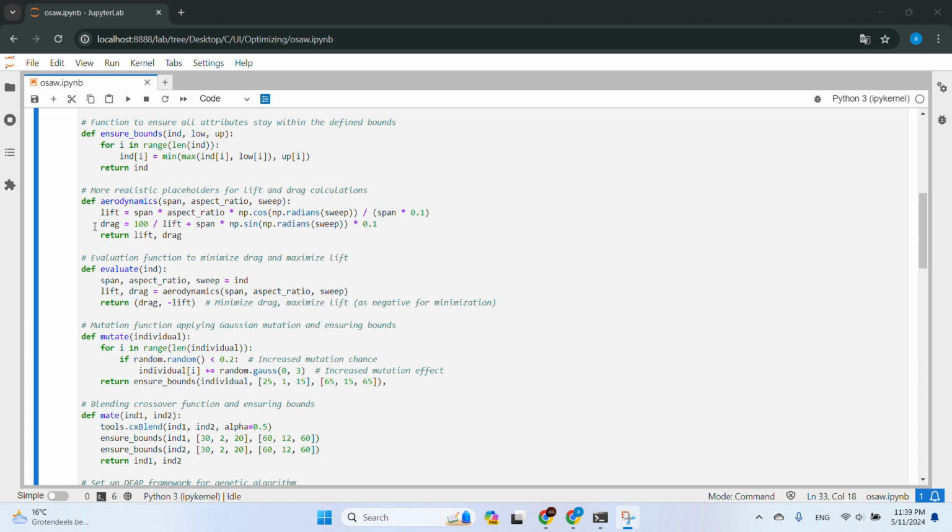And here we have an aerodynamics function. It's computed as a function of the span, aspect ratio, and the cosine of the sweep angle. The formula encapsulates how these parameters theoretically affect the lift a wing generates, adjusting for the sweep's impact on the effective wing area. The drag is inversely related to lift, emphasizing that improving lift often comes at the cost of increased drag. The second term adds a penalty based on the wing sweep, representing additional drag induced by wing geometry at supersonic speeds.